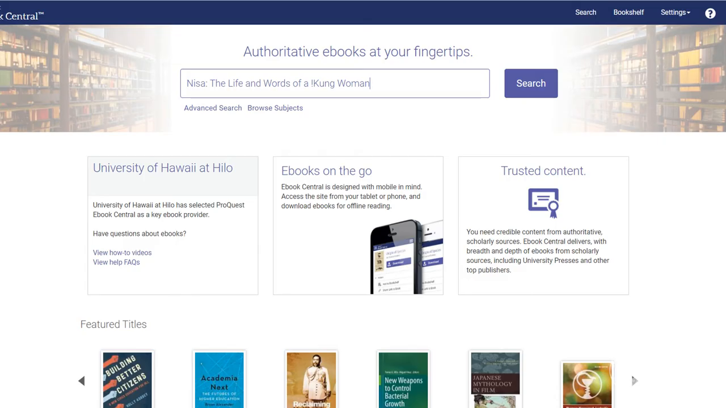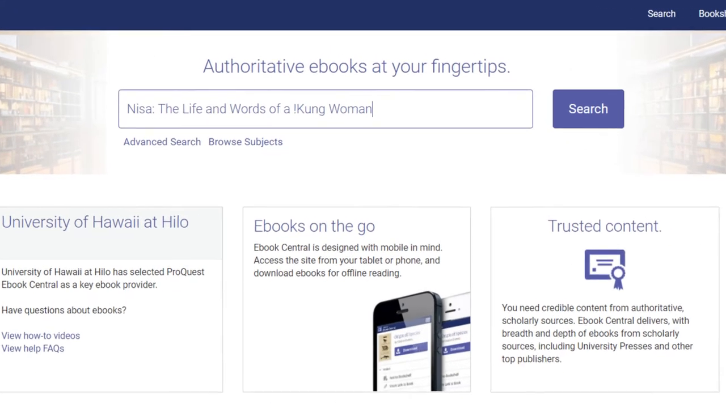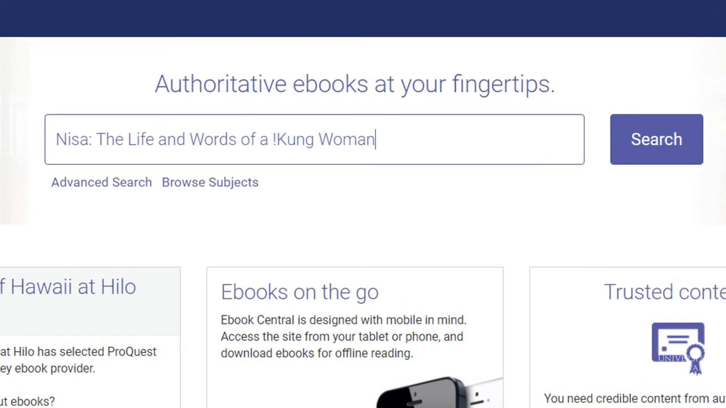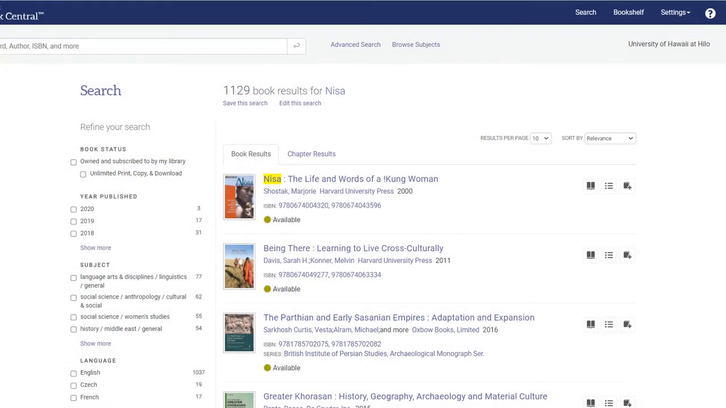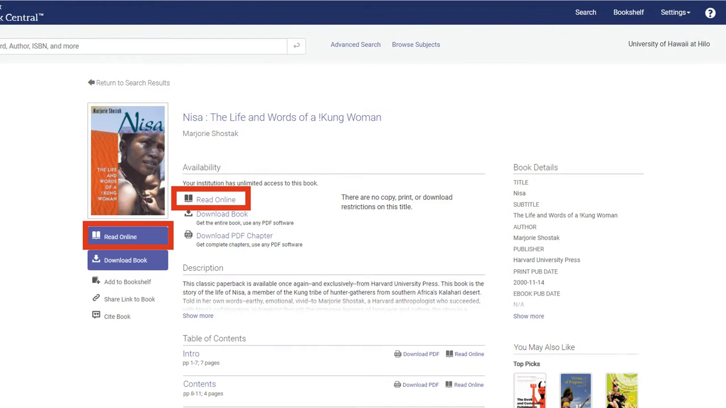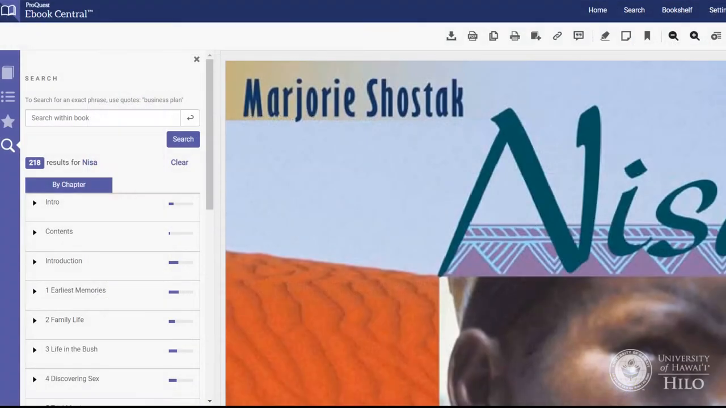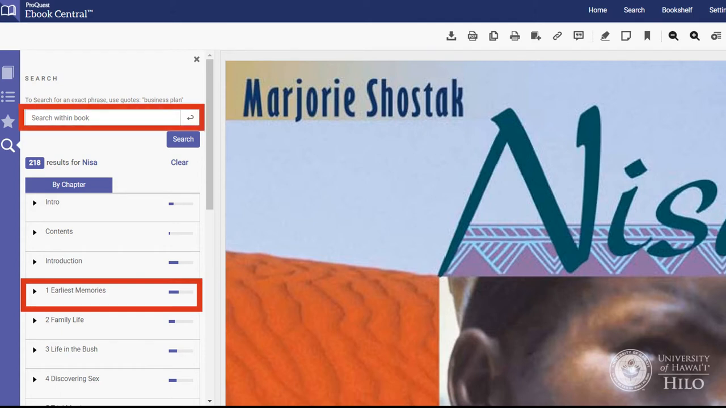First, we'll look at how to find a specific book you're looking for. You don't have to enter the entire title. For example, if you're looking for Nisa, The Life and Words of a Kung Woman by Marjorie Shostak, you can just enter Nisa in the search box. Select the title, then select either of the Read Online links. You can now go through the book page by page, select a chapter, or search within the book for a keyword.